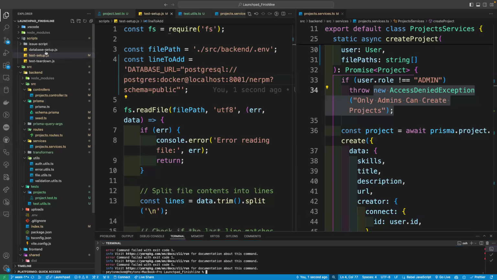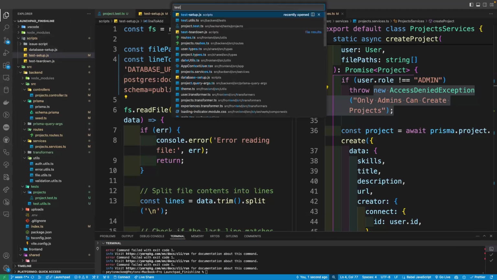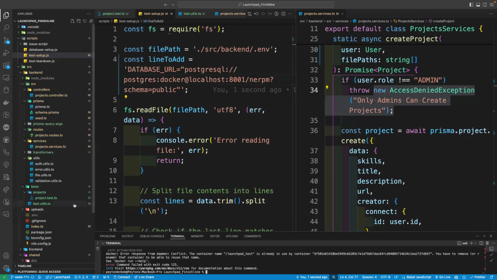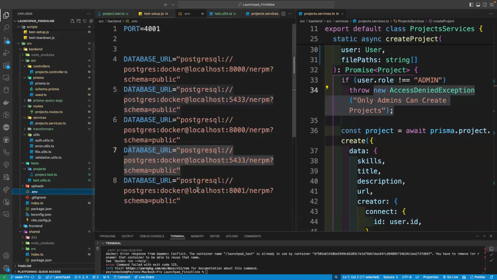All right, everyone go to the scripts directory really quick. At the very top level of your VS Code, it's right underneath the node modules. You should see scripts. You can also search in here for test setup. So this is what gets run when you run yarn test setup. Change this, this was 5433, to be 8001. And then run yarn test setup. And now, there we go.